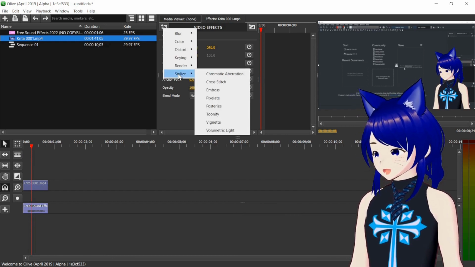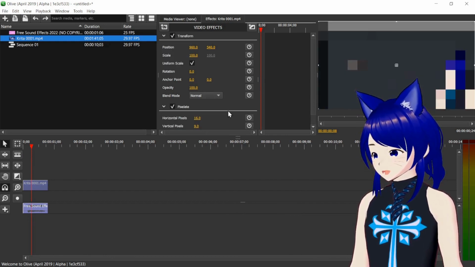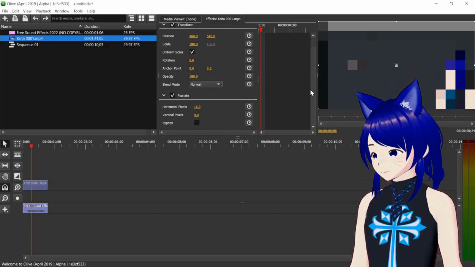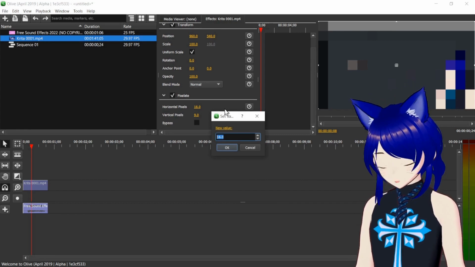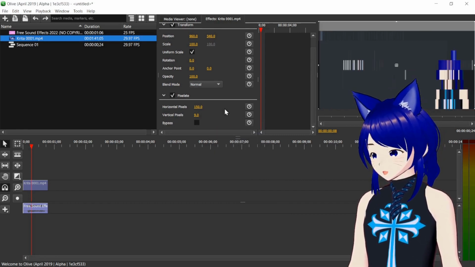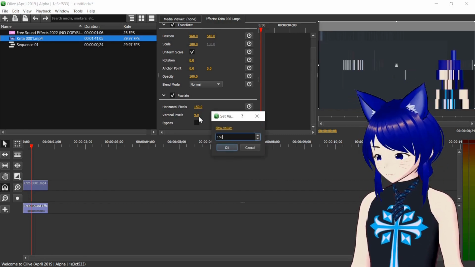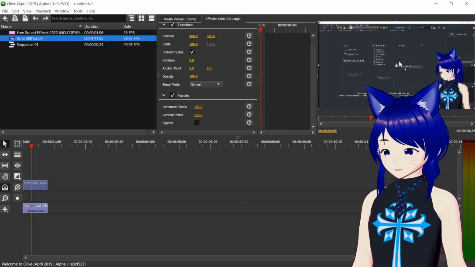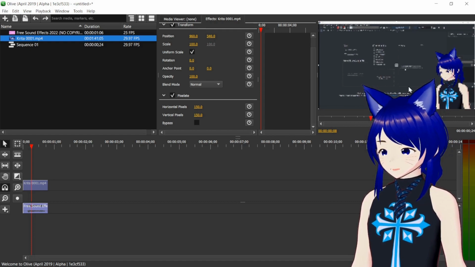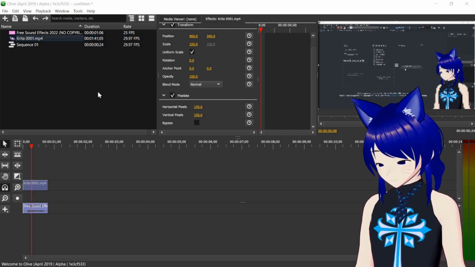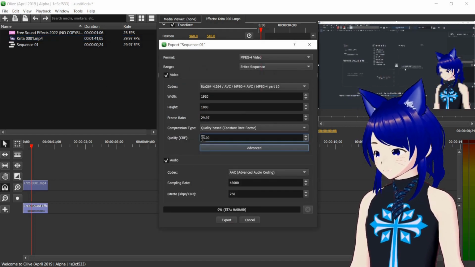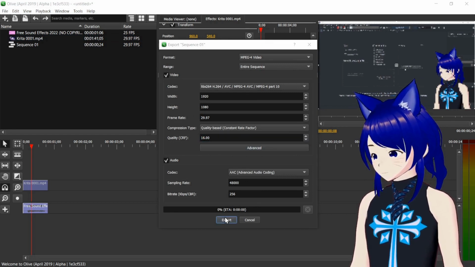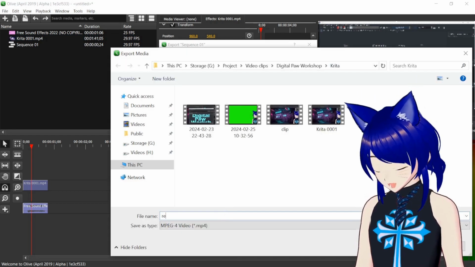I'll come down to stylize and pixelate. And don't ask me why the vertical and the horizontal are so different in numbers, but I usually do about 150 there and 150 there. That way it gives a little bit of pixelation, but you can still notice where everything's at. And I'm just going to sit here and do another render. Export. And this is the rewind.